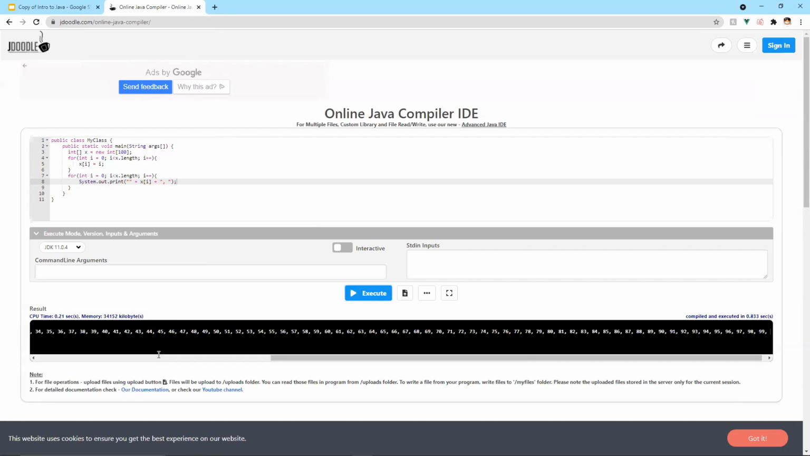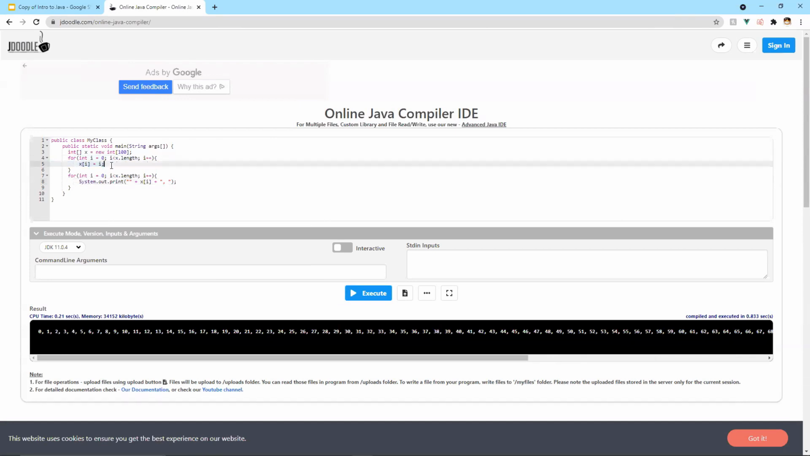If we execute this, you see, what we're doing here is we're first filling up every single part of the array with its index. So every single cell is being set to its index, and then we are printing every single one of them out. So we're going to do 0, 1, 2, 3, and it goes all the way up to 99.